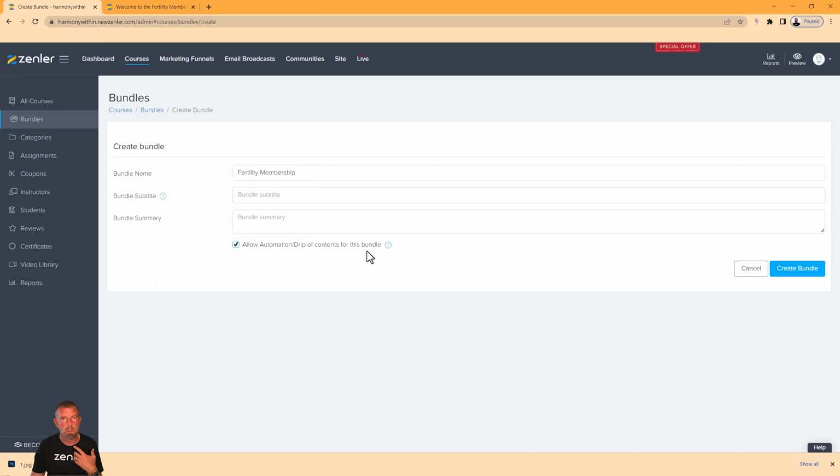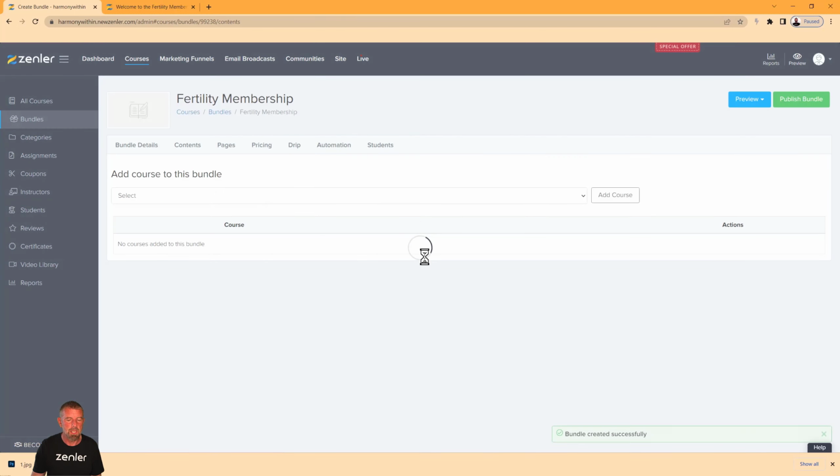So if you've got drip inside of the courses, then that will be turned on. If you do not enable it, automation drip inside each of the courses as bundle will be ignored. So I'm actually going to turn it off. I don't know if Natalie wants it on or off yet without talking to her, because she hasn't got that far. But let's just create the bundle and then you can see how it's going to work.